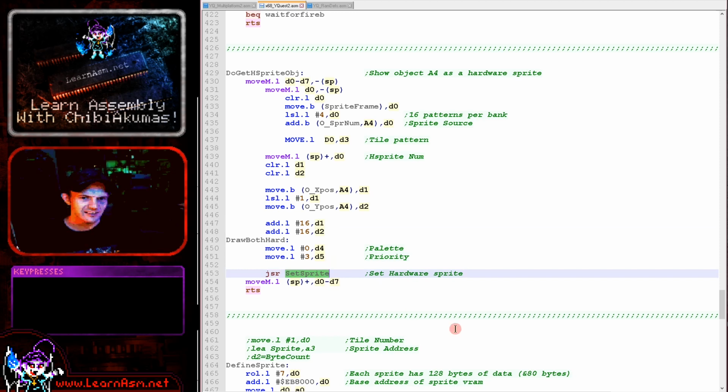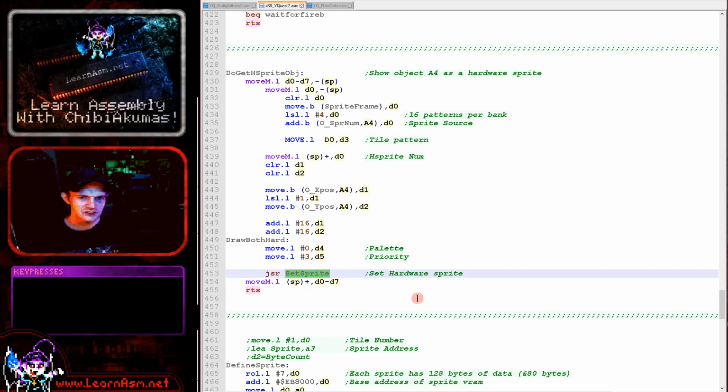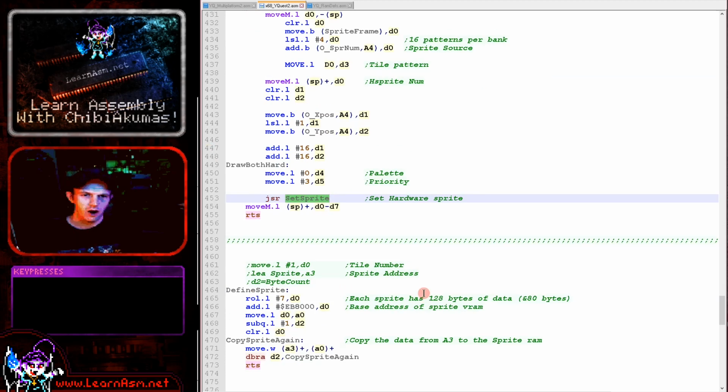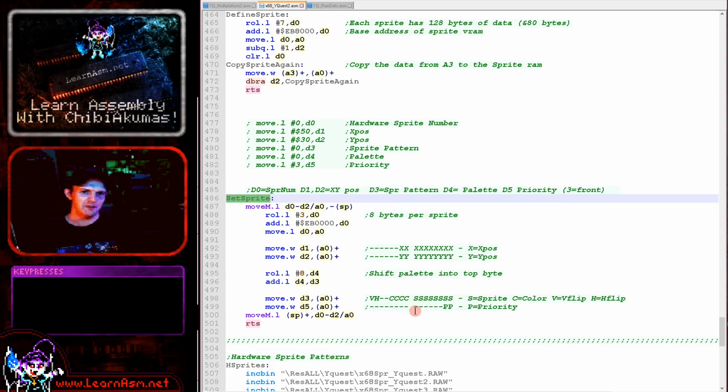And then it's actually this set sprite function that's doing the work of configuring the hardware sprite. So if you were transferring this code to your own game, you would probably want to ditch this and just use this set sprite function, which is actually doing the work of allocating one of the hardware sprites with a position and with a pattern and things.